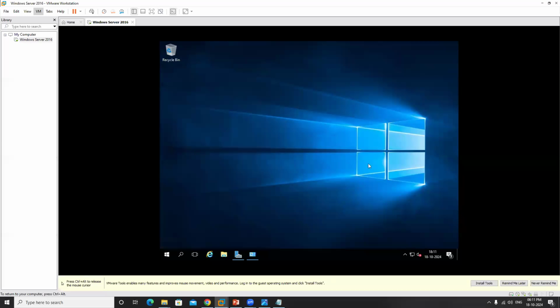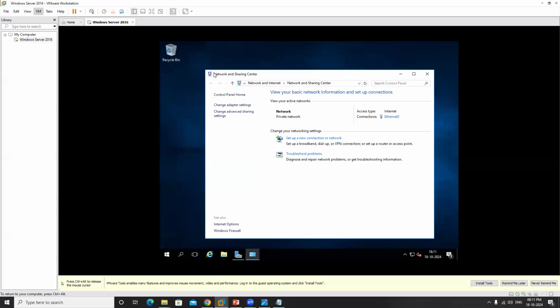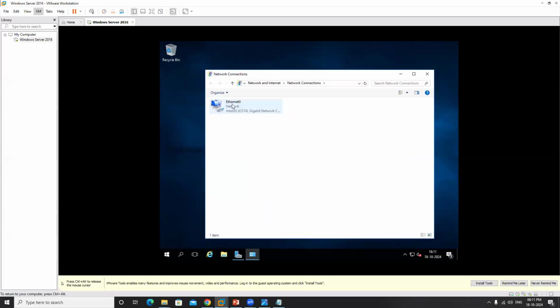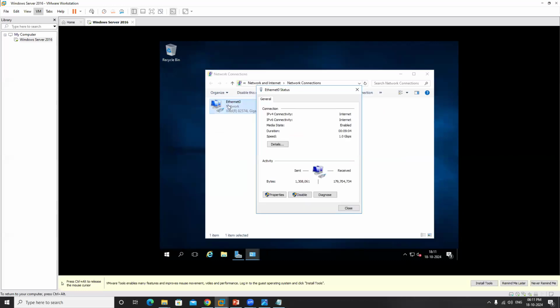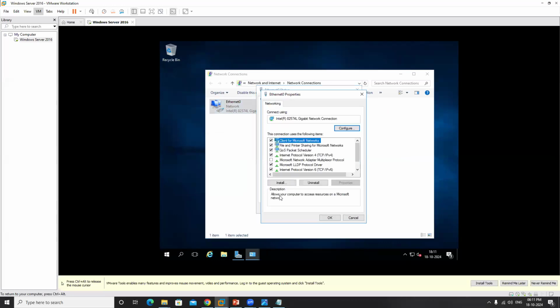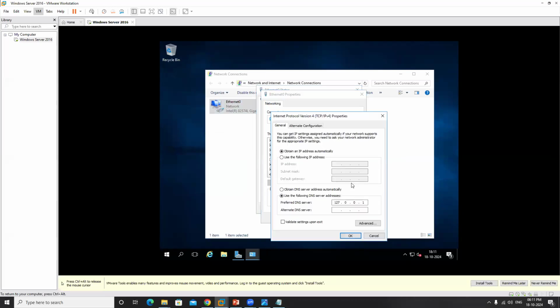Open the Network and Sharing Center, change adapter settings. This is your network adapter. Go to properties. Go to TCP IPv4. Every machine should have an IP address.